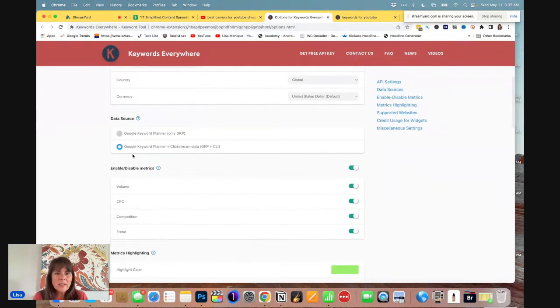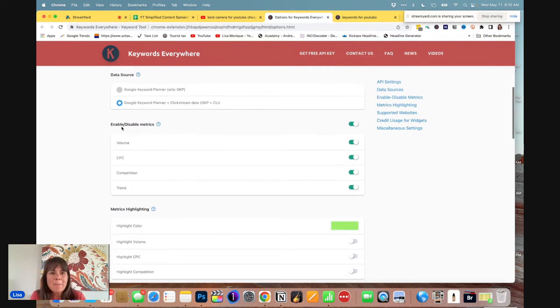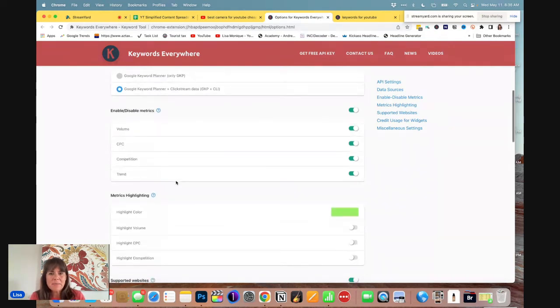Then you're going to go, so here, I could just use the Google Keyword Planner. I think that would just give me the volume. It wouldn't give me all that other data that I don't understand what it is if I changed that. But I'm going to keep the other stuff because I'm going to research it and see what all that other data means. But then here I have the volume, the CPC, competition, and trend. So I do want to understand those metrics.